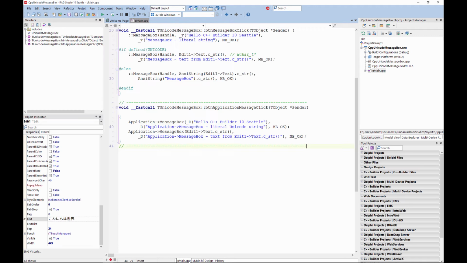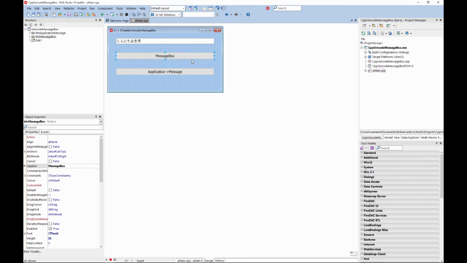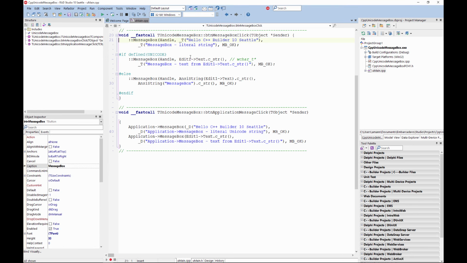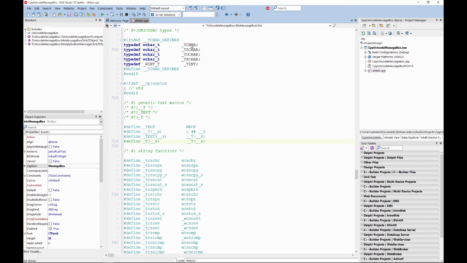And if I needed or wanted, I could enter Unicode characters directly into the code without resorting to any escape characters. With the message box button, I'm calling the Windows API MessageBox and I'm putting out a string, "Hello C++Builder 10 Seattle". You see here I'm using the tchar.h macro _T, but I could have also used the _TEXT macro. Now to be able to use this _T macro, I needed to include the tchar.h file.